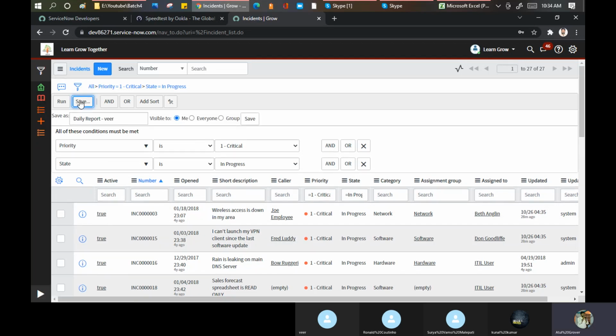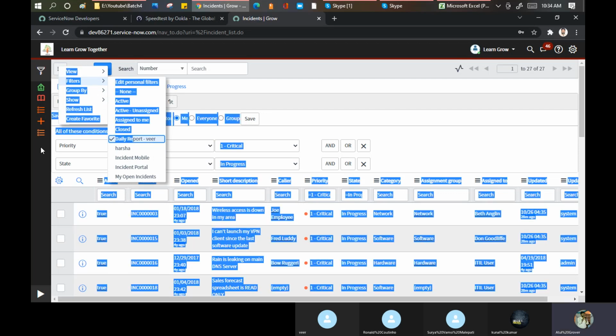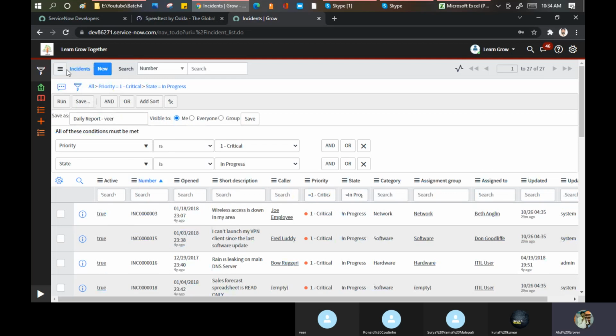Let me click on Save. Sometimes this functionality is not working for me, not sure why. Okay, I've done that part. Now you can see this filter is available here. Can I move this here? No. There's an option I'm missing which will bring your favorites here as well. Then you click on this.